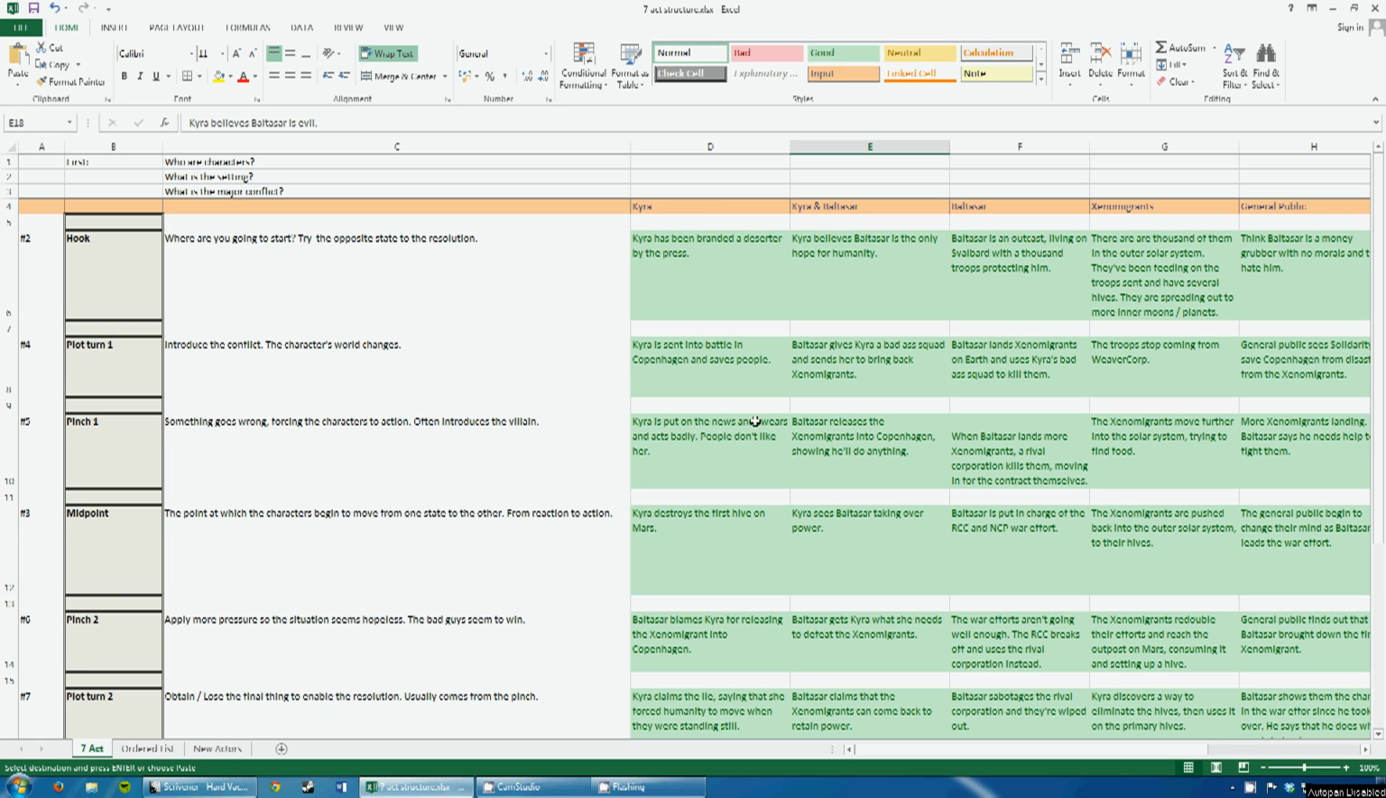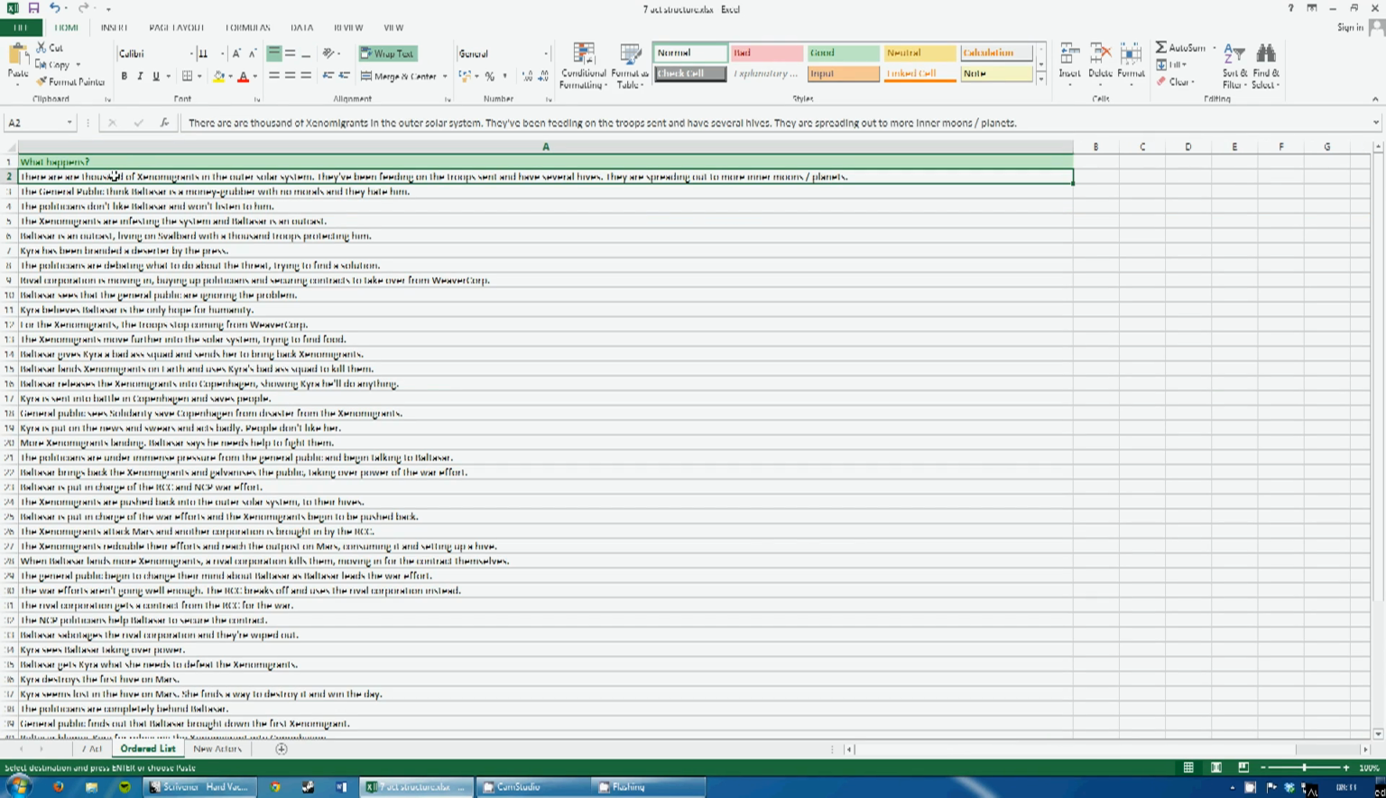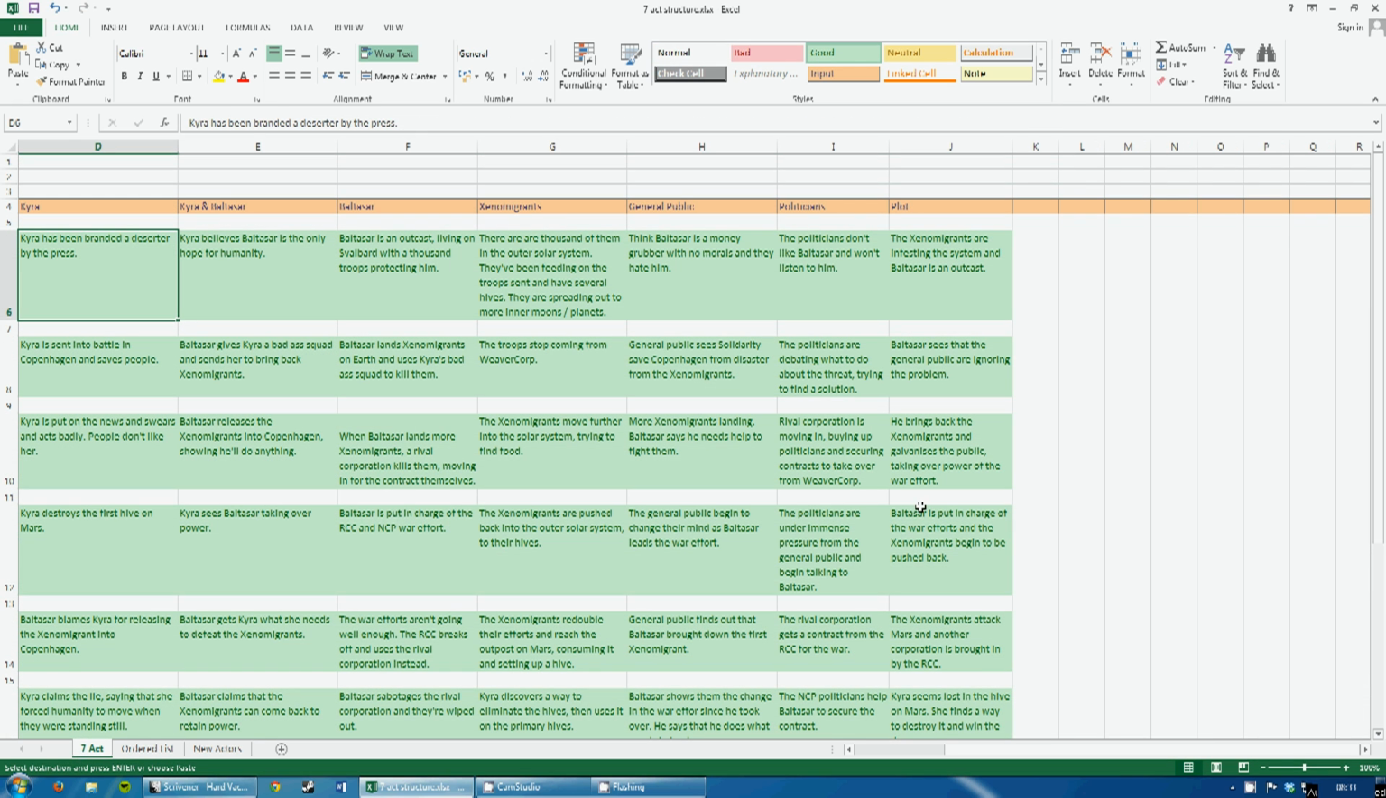The last thing I need to do with the 7-act structure is to combine all of the acts into one long list. So this is the 7-act structure document in its final state. What I've done is I've gone in and picked whatever I think happens first in the story. In this case I chose: there are thousands of xenomigrants in the outer solar system. They've been feeding on the troops and have several hives. They're spreading out to more inner moons and planets. So that's a reasonable start of the story.